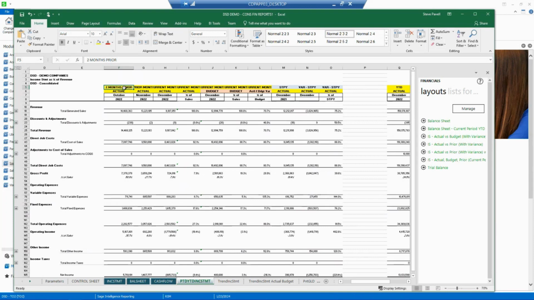So this one is showing 2 months prior. So that would be October of 2022. This column is November, and this is December, the actual for the current month that we specified in the parameters. Then I have the percentage of sales for the month of December there.